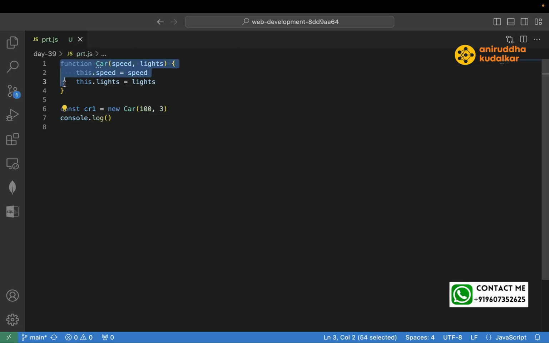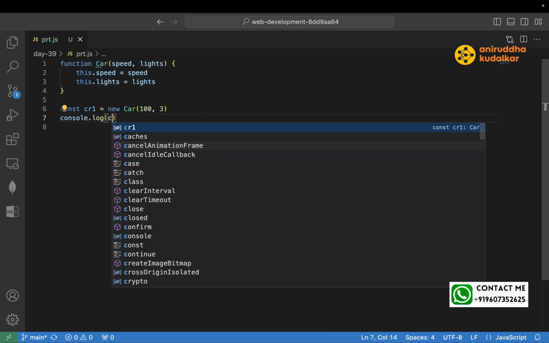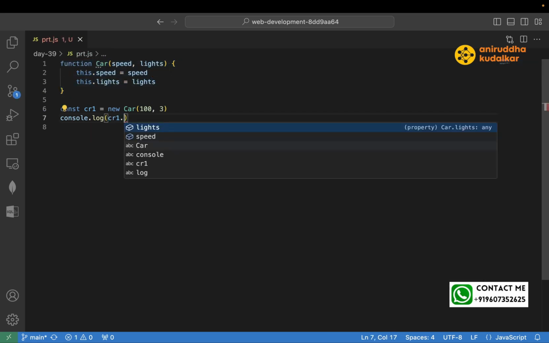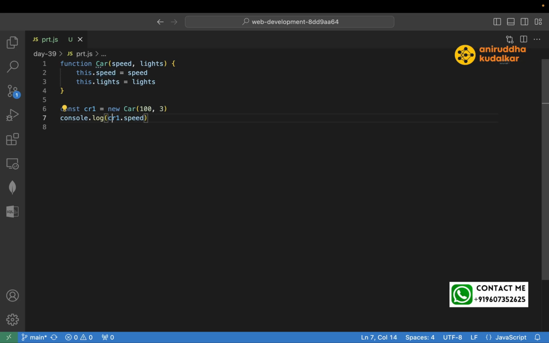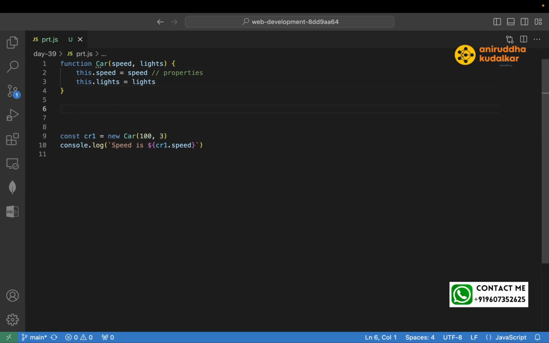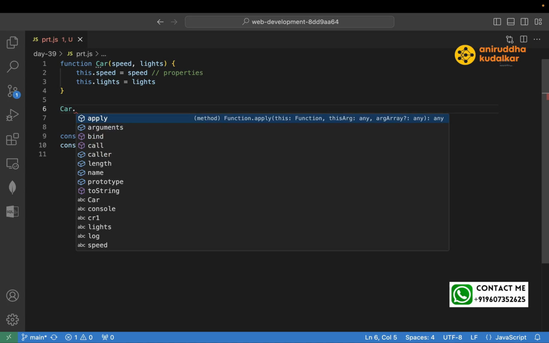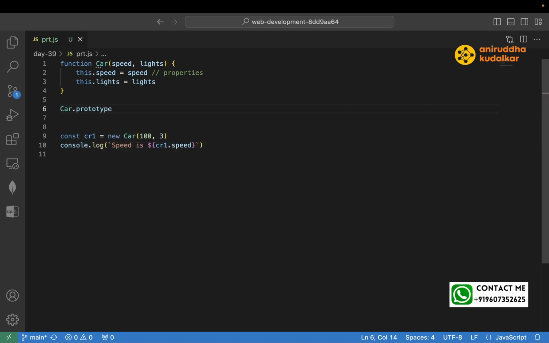Now I want to add methods to this thing. First let's try to access cr1.speed. So here we can say speed is this, correct? But how do I add the function? So these are called as properties. Yes, right? In the object literal notation also these are called as properties. But I want to add some methods. So if you want to add methods, you need to access the prototype. Can you see? Car.prototype. What is prototype?